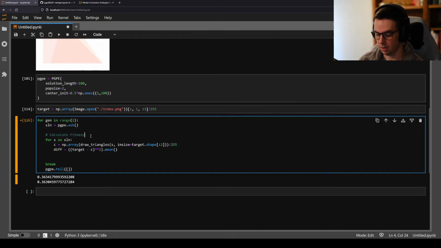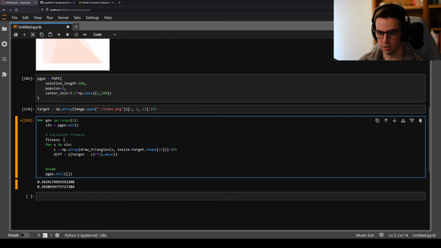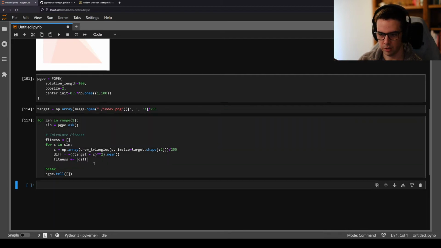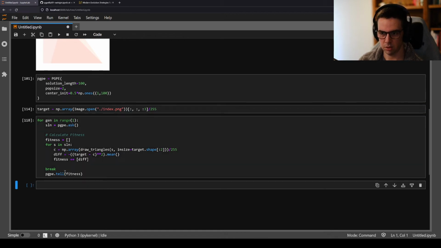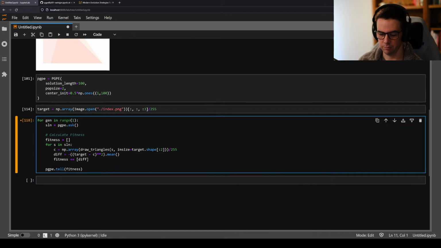And now fitness equals this, and then plus equals diff. And so the closer these are together, the lower this number is going to be. And we want to maximize the fitness. So we're going to make that a negative fitness. And then we're going to say fitness. Cool. Let's just see if that worked.